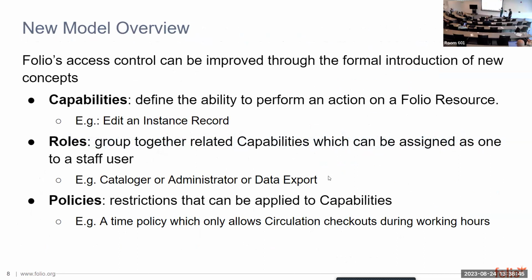Edit, as a verb or an action, is one component of this, and instance record, on the other hand, is the what, and that's the resource. And so we'll get into that a little bit more. The next term we're introducing is roles, which is a grouping or collection of capabilities, which can then be assigned to a user. An example of that might be a cataloger or an administrator or data export role.